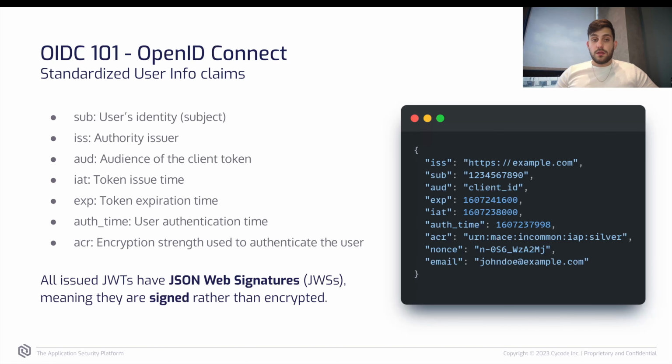Let's see how the structure of our OpenID Connect tokens is built. Firstly, we have the standard user claims, the info claims, meaning each OpenID Connect token will have them. We have the issuer, the subject, and many other details that will be in each JWT token. The most important part is that those JWTs are signed, meaning they can't be tampered with. So the data inside them is trusted and can be verified by the other third party.